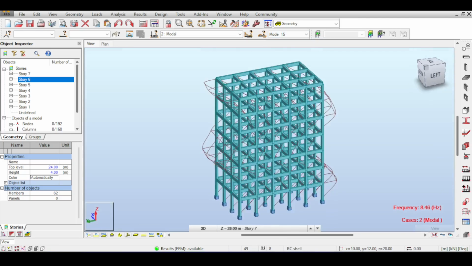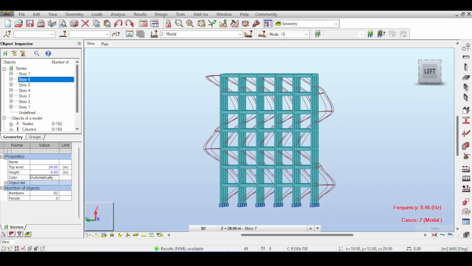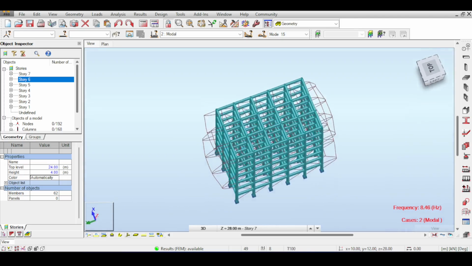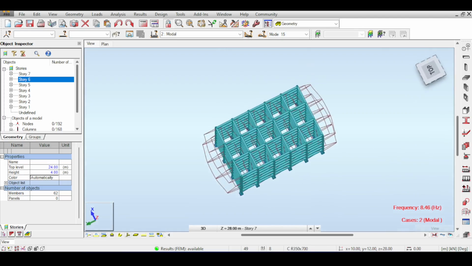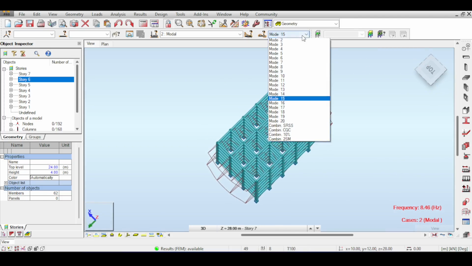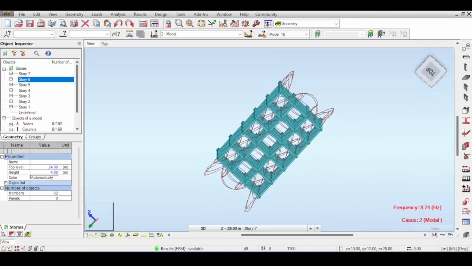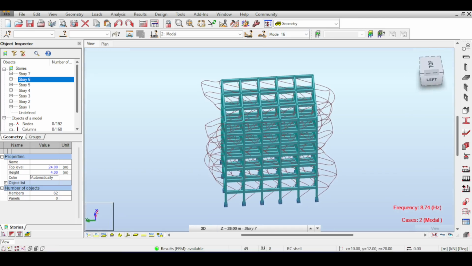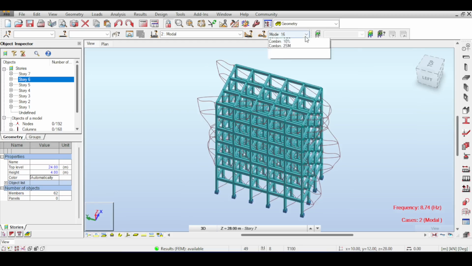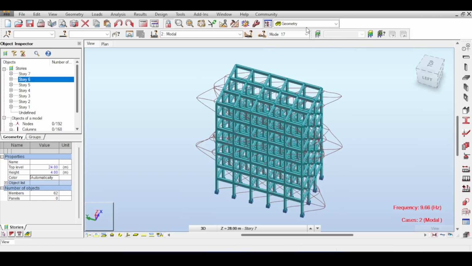This is the third mode in the vertical. You can see that this mode is achievable because the beams are not being bent. Well, if we go to mode 16, you can see that the beams start to be bent. You see, when you bend beams, things get harder to achieve.